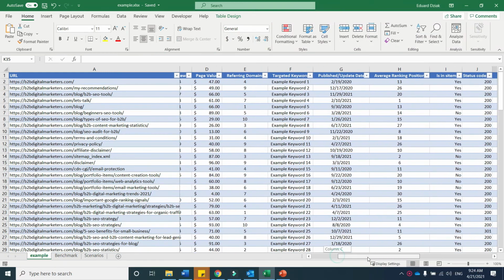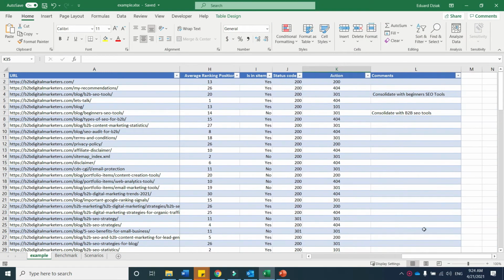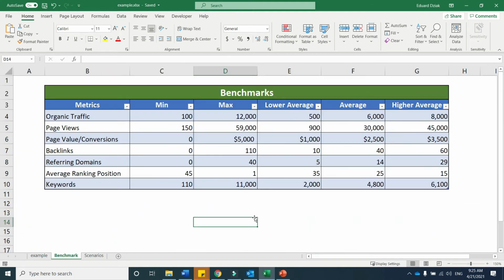Also, I want to run through a few scenarios to just give you an idea of common situations you might end up in. So, I've completed and collected all the data, and I've created my benchmarks for the content audit that looks like this. So now I can start assessing my pages to set the appropriate action.